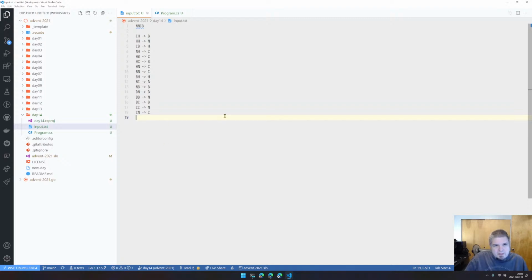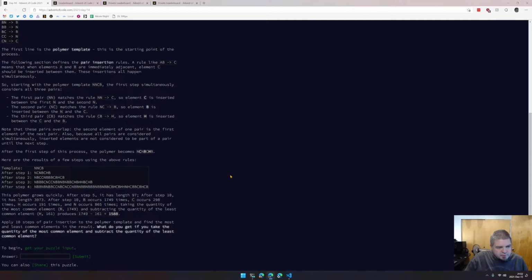Every insertion essentially doubles the size of the string minus 1, right? So this is 4, this is 7, this is 1, 2, 3, 4, 5, 6, 7, 8, 9, 10, 11, 12, 13, right? So, yeah. We need something that can grow exponentially, essentially. 3073 is not that big.